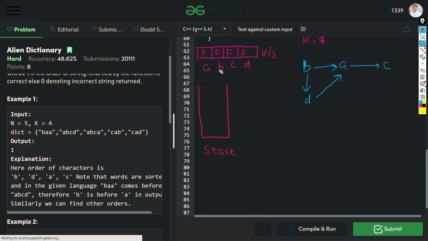All right, and we start from A, and here is A. Okay, I will also write down the adjacency list. For A, the adjacent node is C, and for B the adjacent nodes are A and D, and for C there is no adjacent node, and for D, A is the adjacent node.